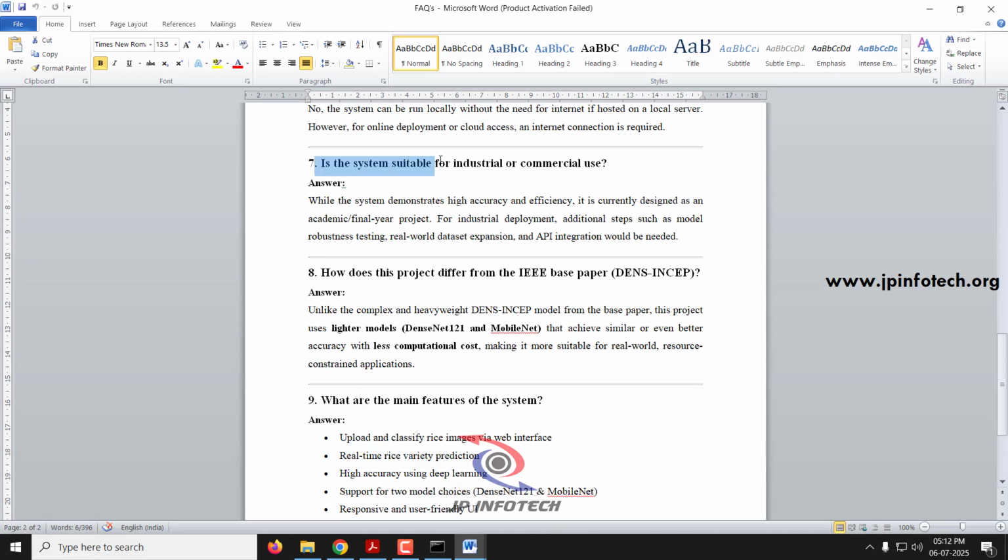Next question, is the system suitable for industrial or commercial use? While the system demonstrates high accuracy and efficiency, it is currently designed as an academic project only. For industrial deployment, we would need some additional work, such as robust testing on real world datasets, dataset expansion and API integration, so that it can be used for industrial or commercial use.